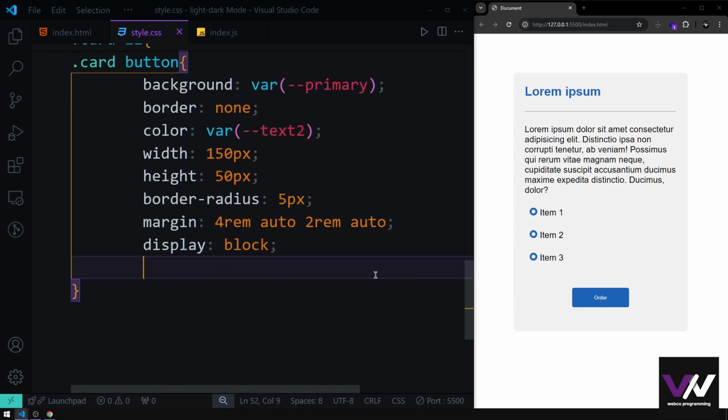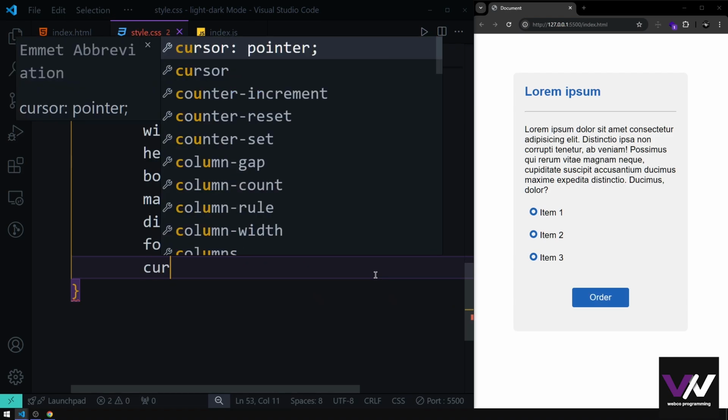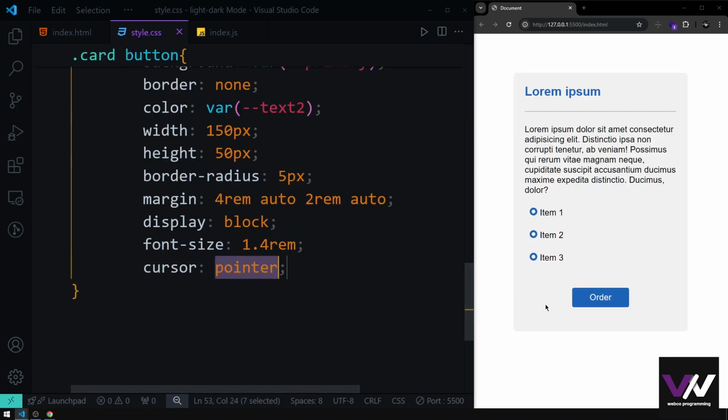Then let's change the font size. Again, we're going to use this one, that 4 rem right here. And let's make the cursor right here to be pointer. Now this is our button right here.